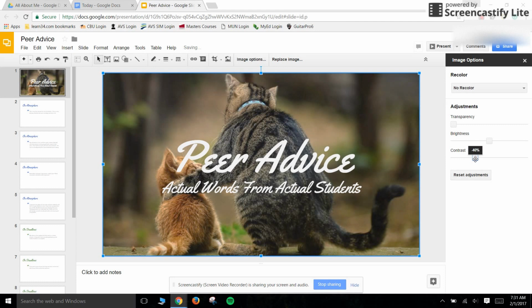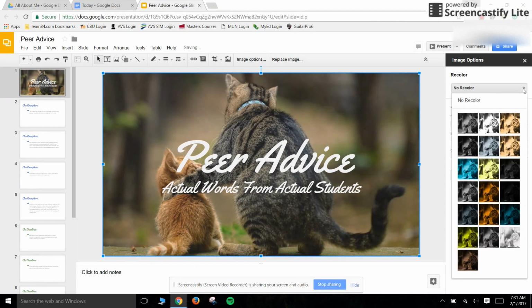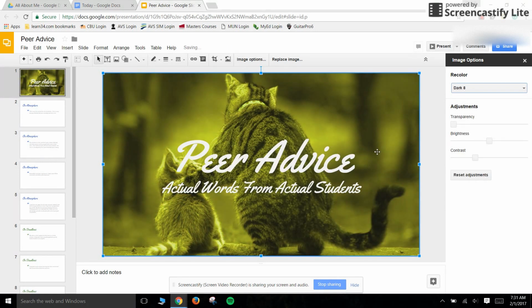But one thing that's really useful is this recolor option, where you can pick, say, a yellow color, and it tints your picture yellow, and you can play with the contrast and brightness again to get the look you're going for. But it is pretty limited, and so if you're not quite getting the look that you want from just these settings, there's one little trick that I've come up with that might help you out.